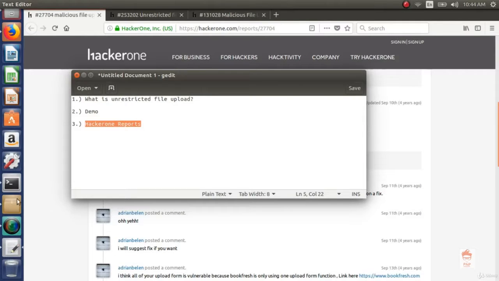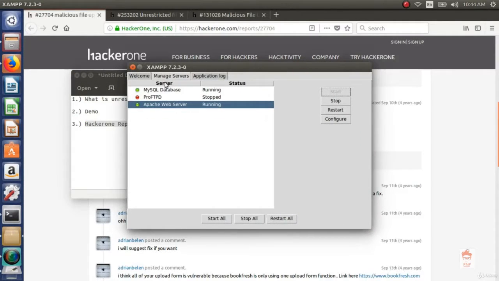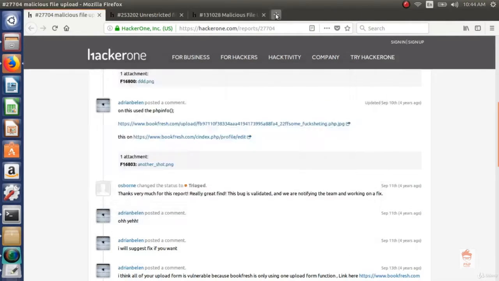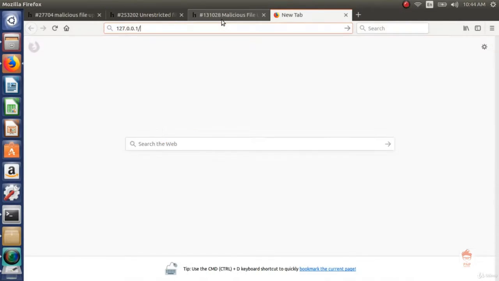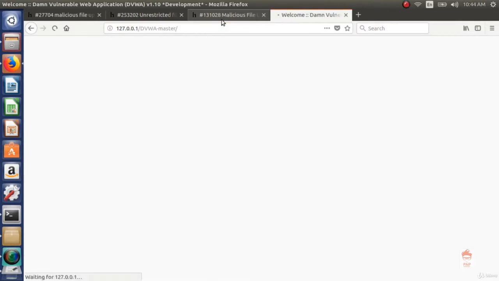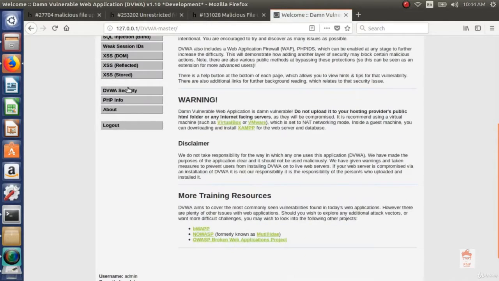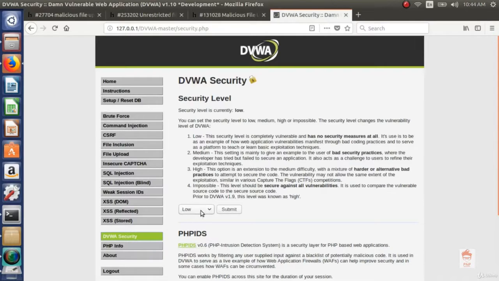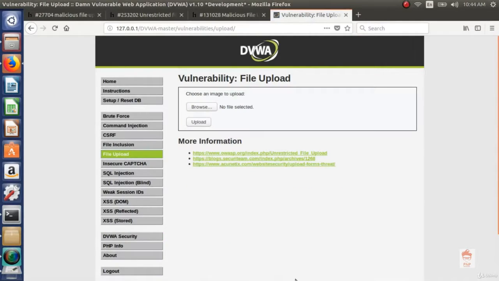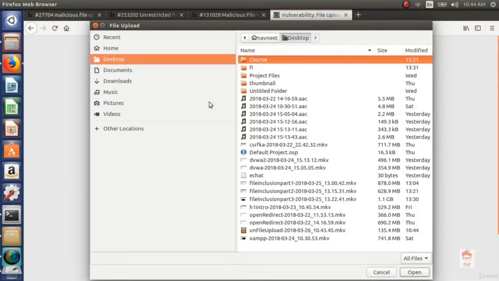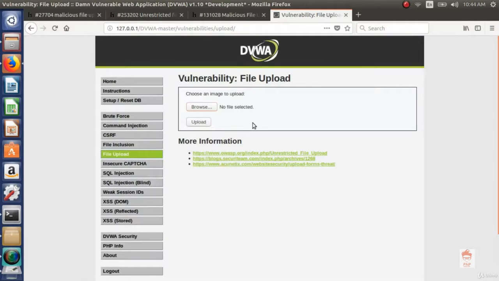Start your XAMPP and run the services MySQL database and Apache web server. Then go to your browser, open your DVWA, and change your DVWA security to low for learning purpose. Click on file upload and you will see this screen. This is the page where a person uploads a file by clicking on browse and going to their own system. I have seen this hundreds of times on different websites.